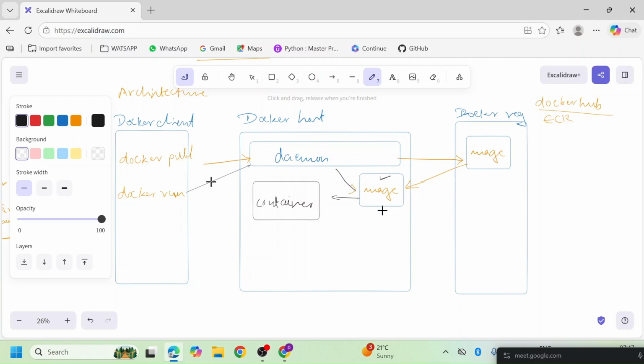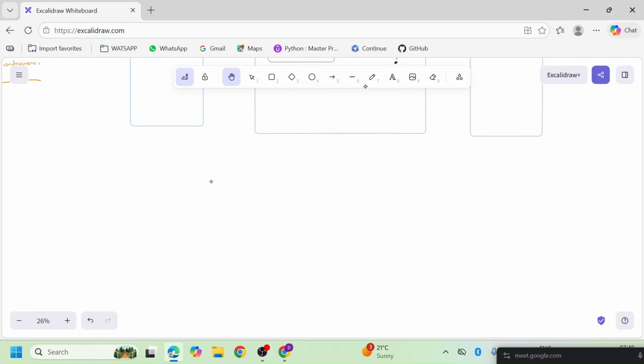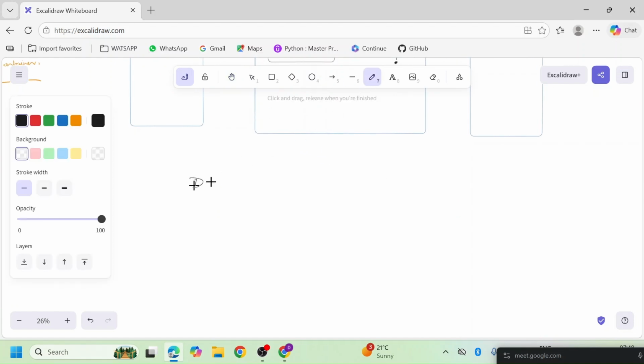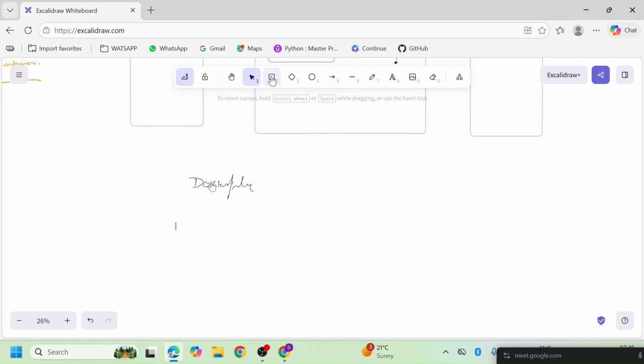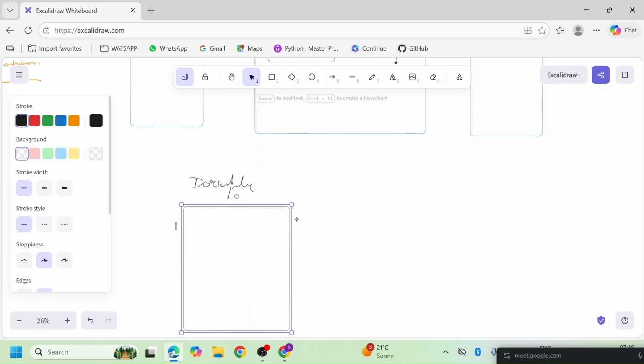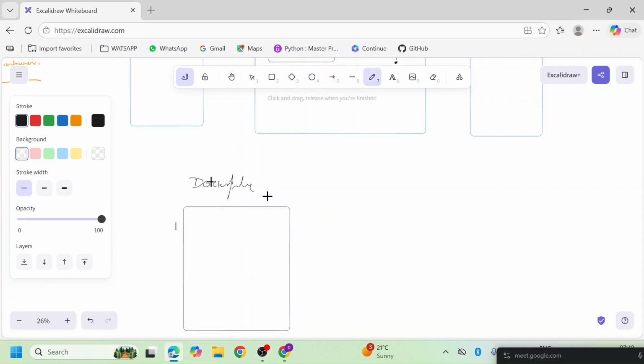Now how to build this image? If you want to build an image, first you have to create something called a Dockerfile. So what is this Dockerfile? A Dockerfile is nothing but the requirement file, a raw text file with all the specifications.